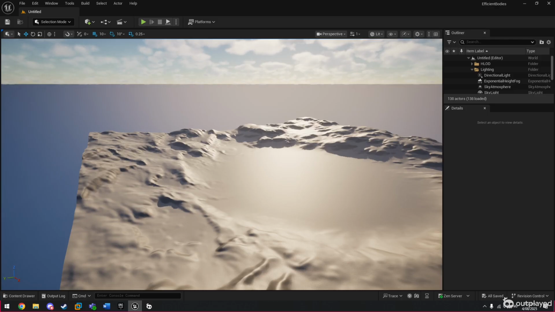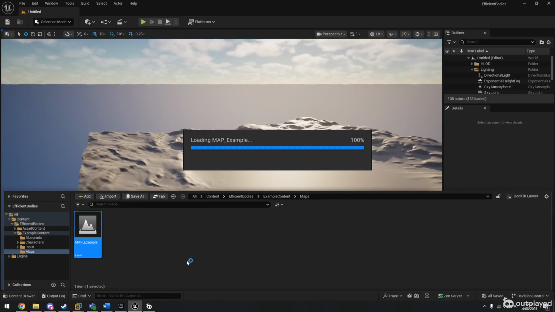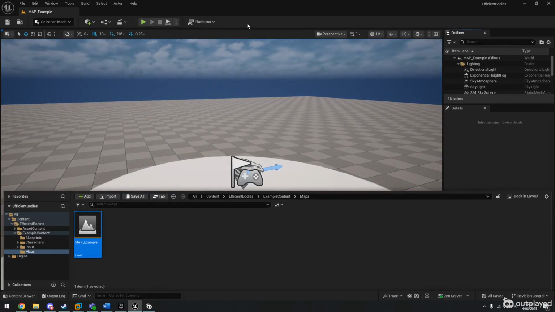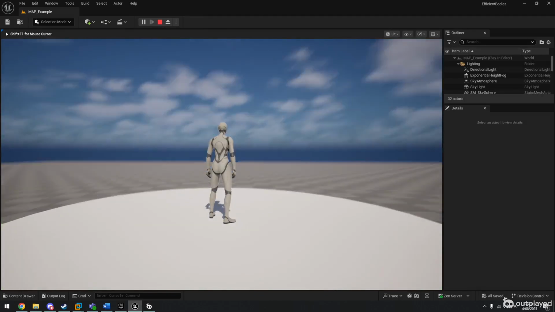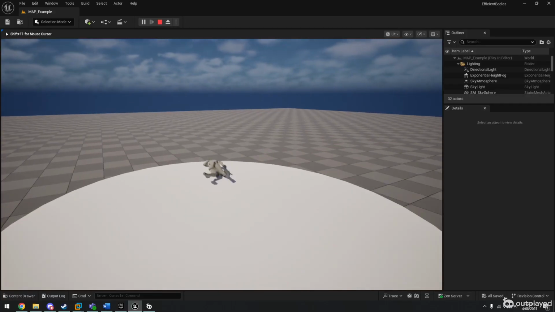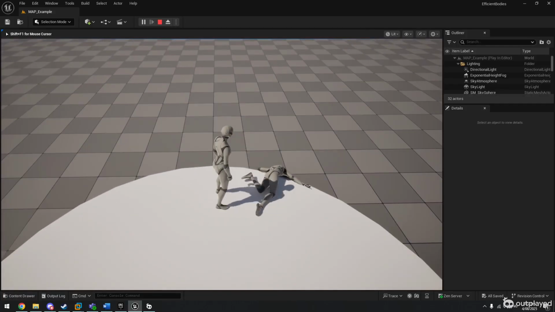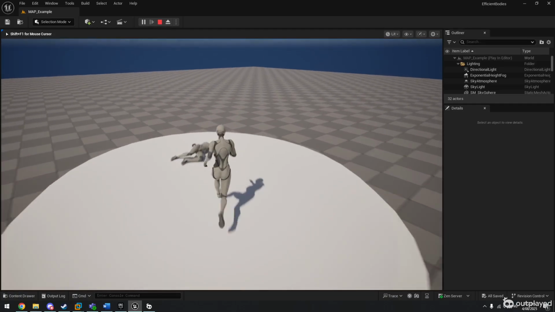once you add the Efficient Bodies asset to your project, the example should just be ready to go. If I open up the content browser, navigate to Efficient Bodies, Example Content, Maps, and then the example map, I should be able to just run it straight out of the box. Preparing shaders, there we go. You can see I'm using the Quinn mannequin, and if I ragdoll, she should just dissolve. Perfect.